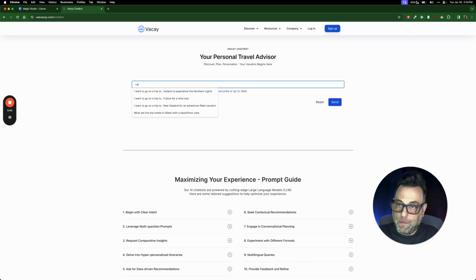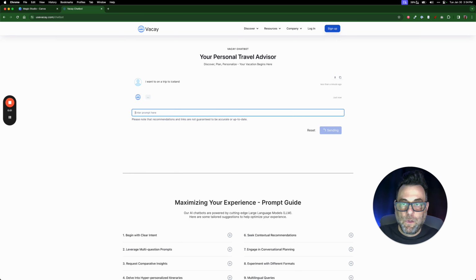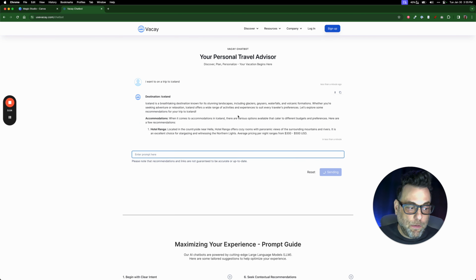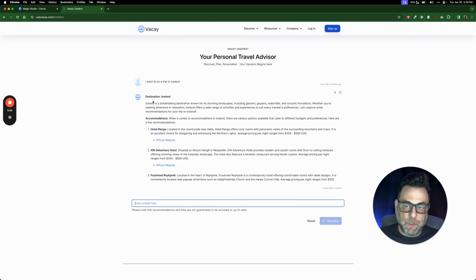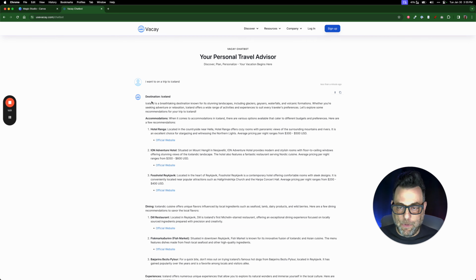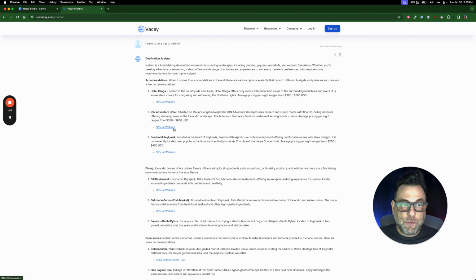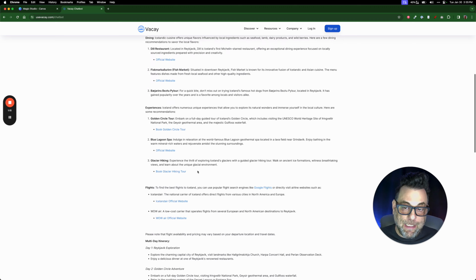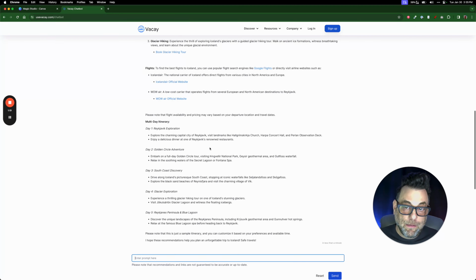I want to go on a trip to Iceland, which I do. As you can see, it's a chat interface, except it returns more than chatty text. It returns it in a document format, which is cool because I could paste this into my word processor, my Google Docs, whatever. And it gives me links to the website. So it gives me destination, accommodations, dining, things to do, and even an itinerary.